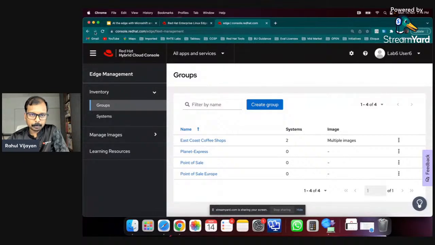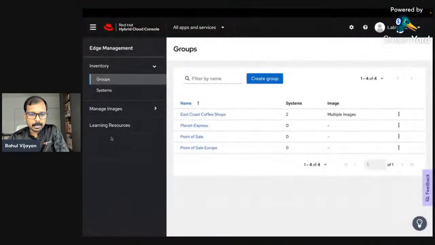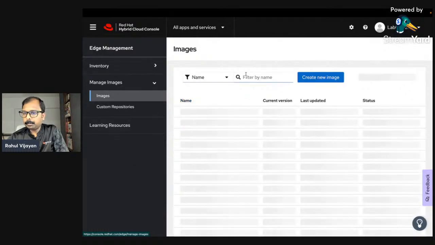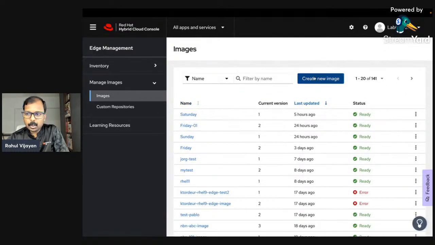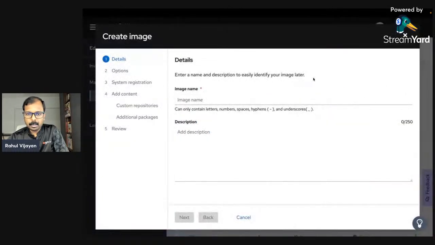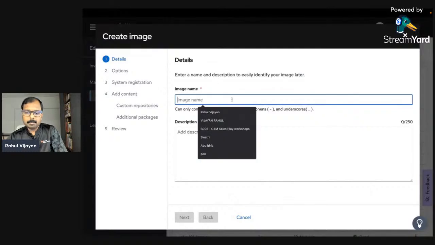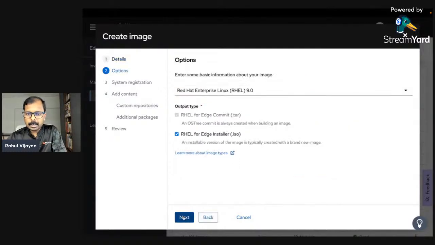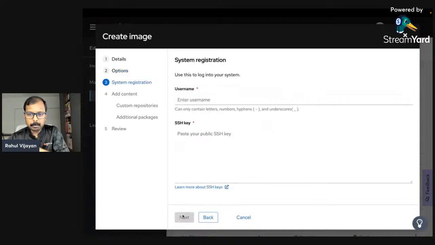For that, I will expand my screen, manage images. I create a new image. I name it Monday. Today is Monday, so I name it Monday. I create an image based on Red Hat Enterprise Linux 9, and I'm creating an ISO installer. So let's go to the next step.